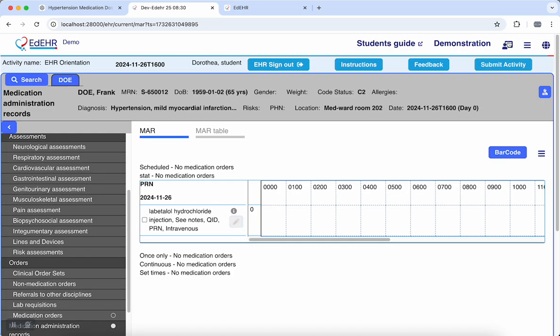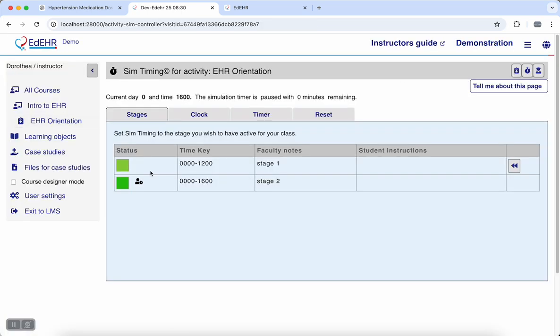That's your sample of how easy it is for instructors to create case studies that are evolving and challenge the students to apply their critical reasoning.